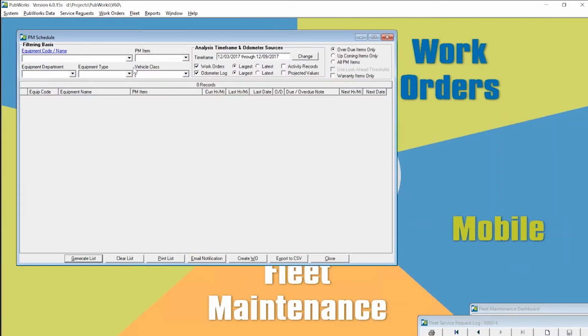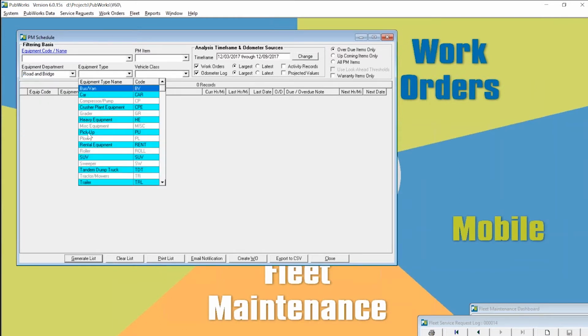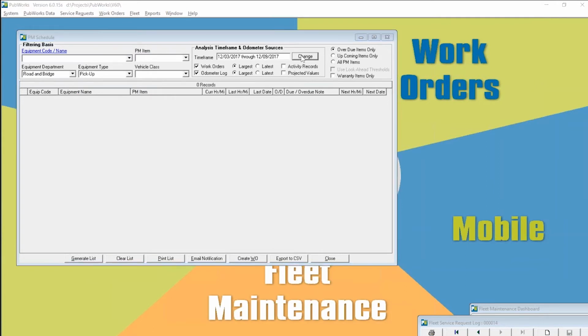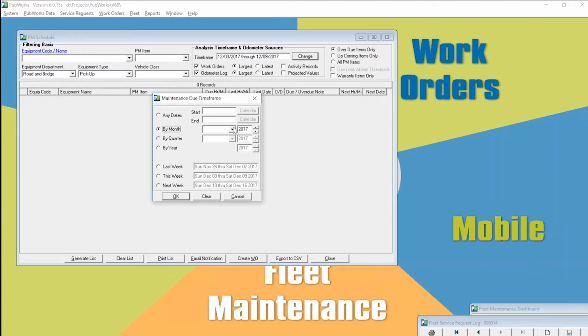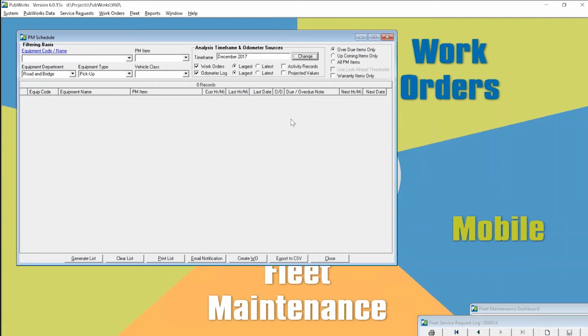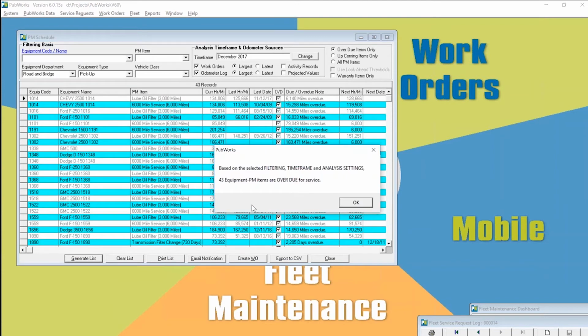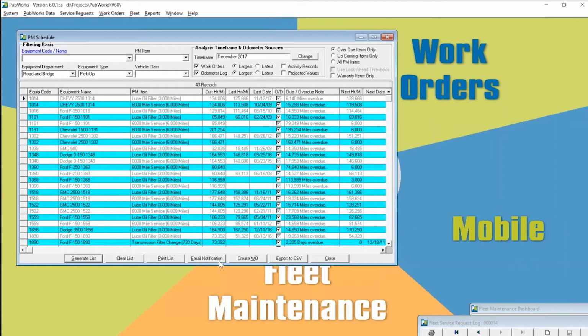In the interest of making this easy to describe, I'm just interested in road and bridge vehicles that need lube, that are pickup trucks, through a time frame. I'm looking at this time frame group here, maybe the month of December 2017. So show me for road and bridge pickups what PM items are overdue, based on work orders, the largest odometer readings and the largest odometer readings in the odometer log, or I could look at the latest ones, either one. You've got that choice. And click this generate list button, and it's showing me that I've got 43 items I need to service. So quite a bit that we've fallen behind on.